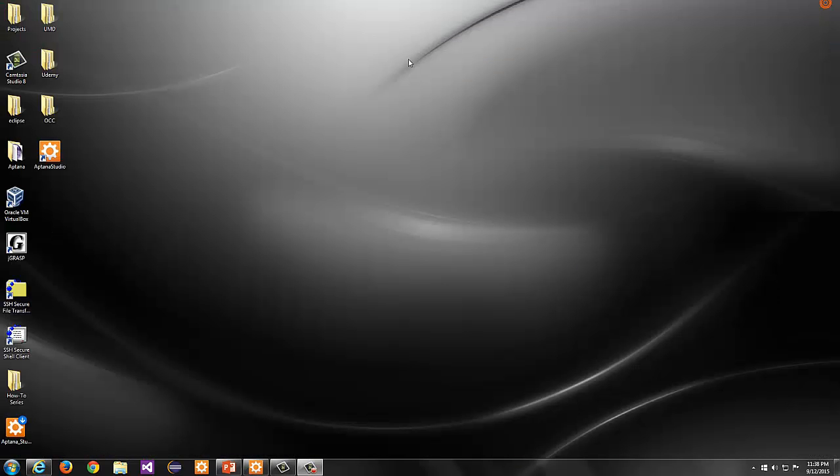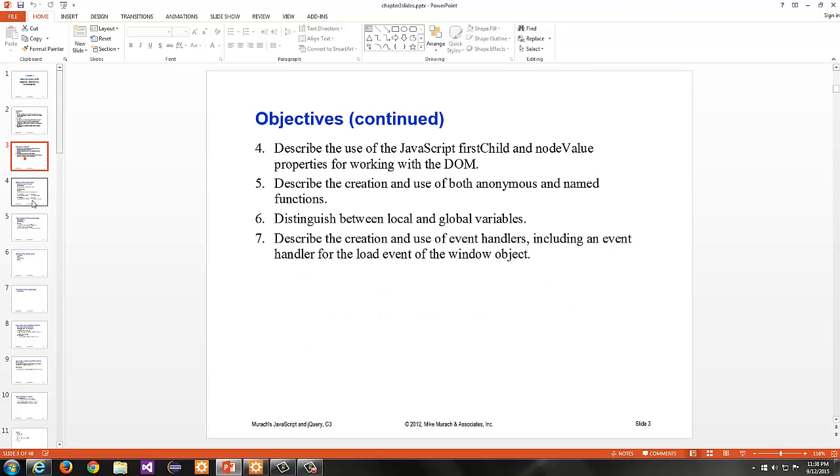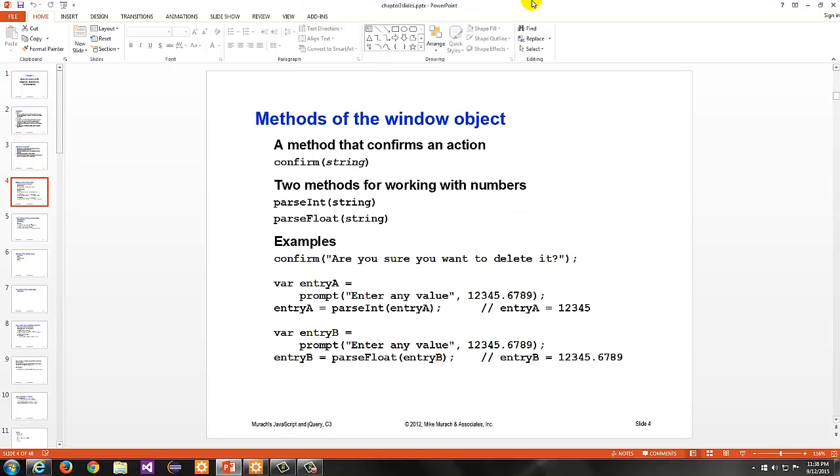So, the first thing we're going to do is review a little bit about methods. Last chapter we discussed the window object, which is the global object in JavaScript, and it has the prompt and alert methods that we already covered. There's also the confirm method. This method confirms an action.